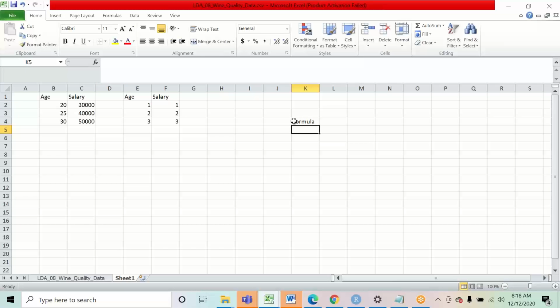So one thing is, scaling can only be done on continuous variables, right? Like age and salary. These are the variables. You cannot do scaling on country, name, or something like that. A categorical variable, you cannot do the scaling on that.